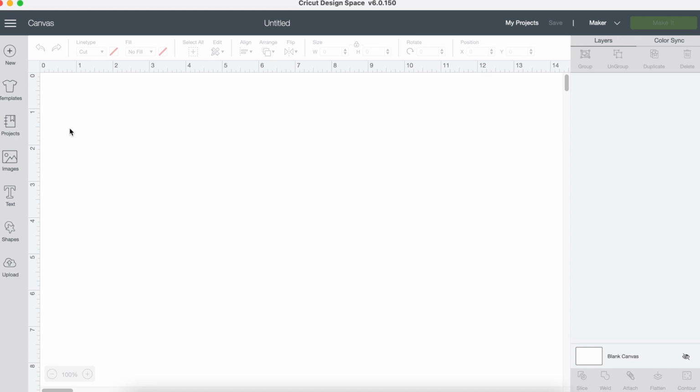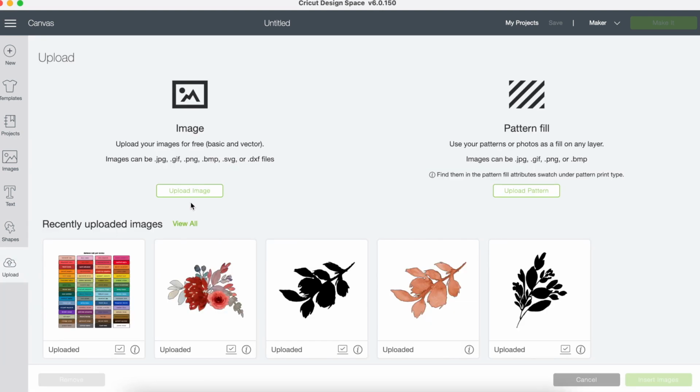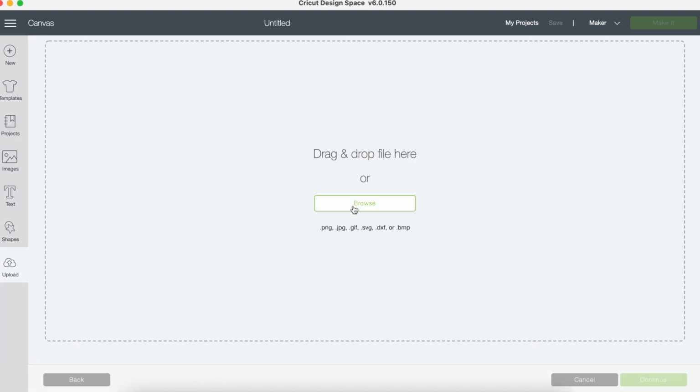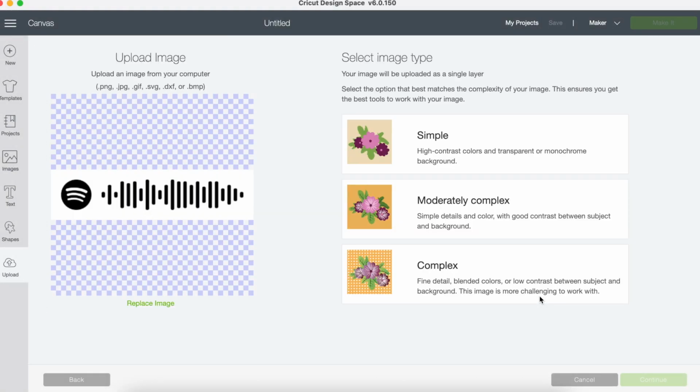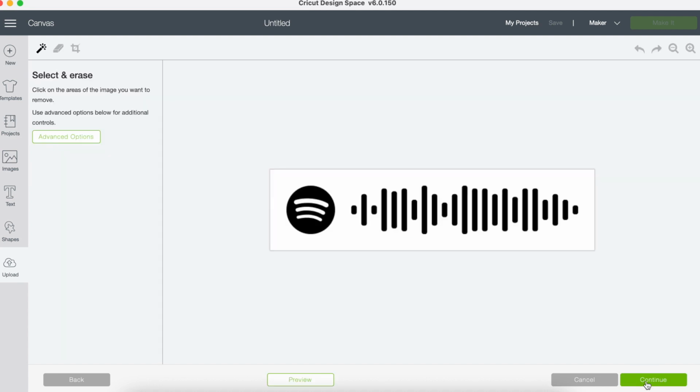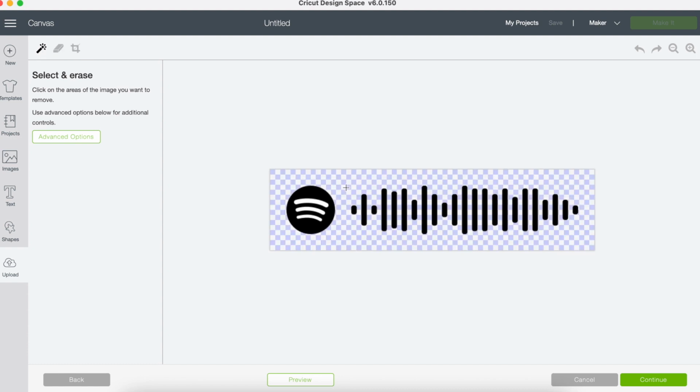Now I'm going to open up Design Space, and we're gonna start a new project. So I'm gonna upload. Come over to upload image, browse for my image. Right here is my Oh Holy Night JPEG. Open it. And this is really simple. We're gonna do moderately complex just so it gives a good solid color contrast. This little magic select and erase icon is already there, so there's the cross. We're just going to click in the white areas. It's really that simple.